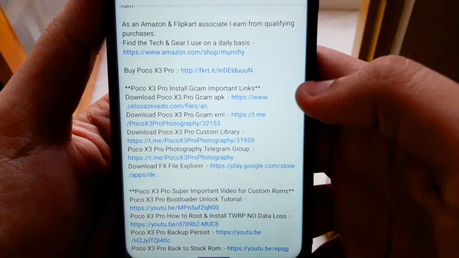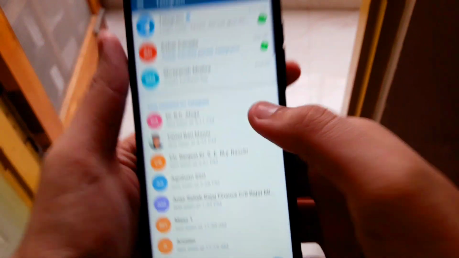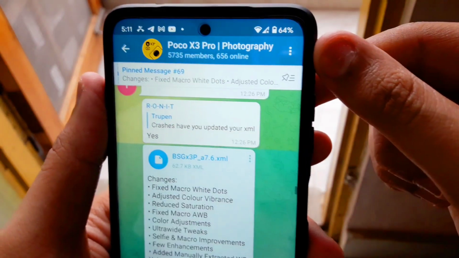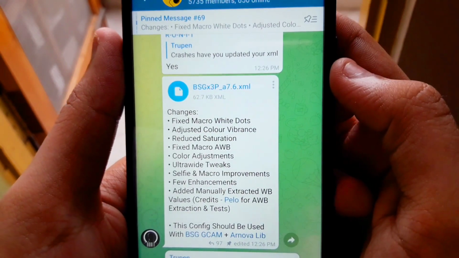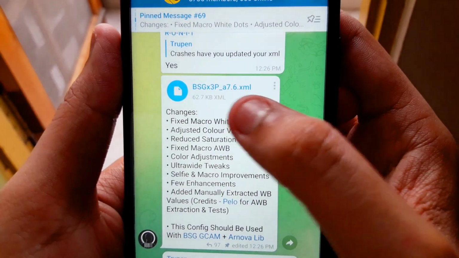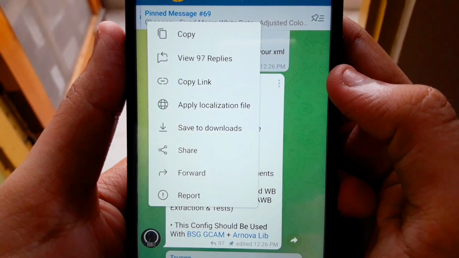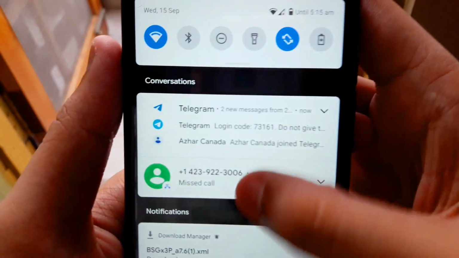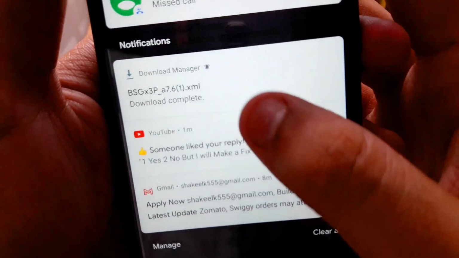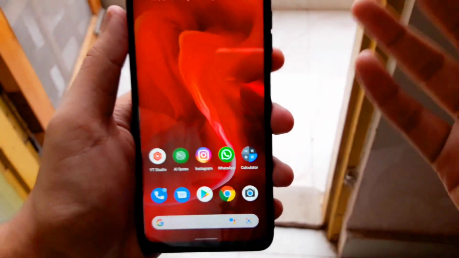Now again you have to go to YouTube and tap on Gcam XML. Once you do that, it will take you to this page, and on this page you can see this is the XML file. This is called BSGX3P. You have to press on this and press save to downloads. Once you do that, you can see the download completes.